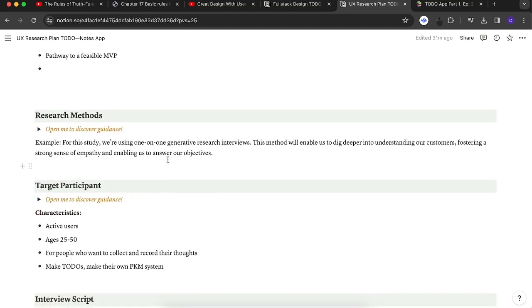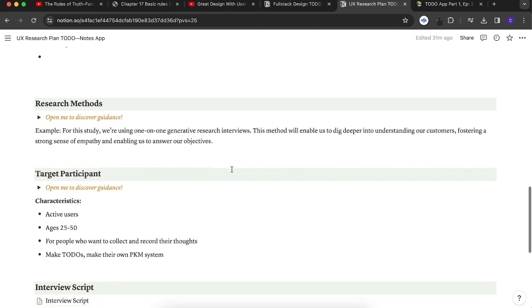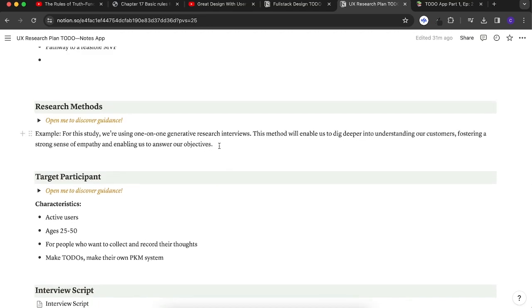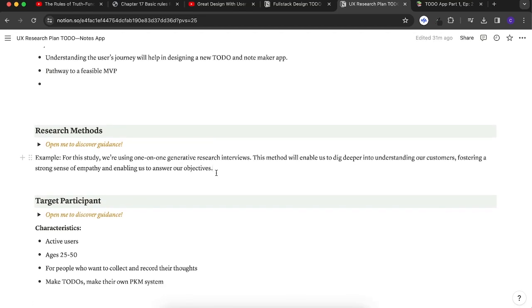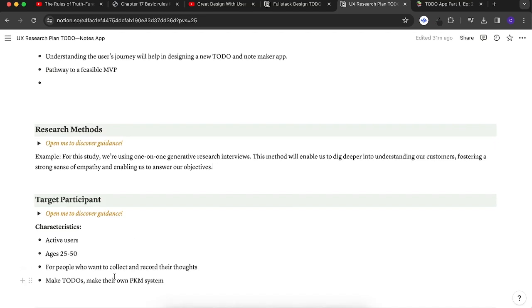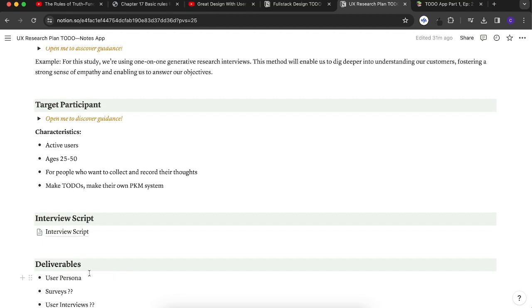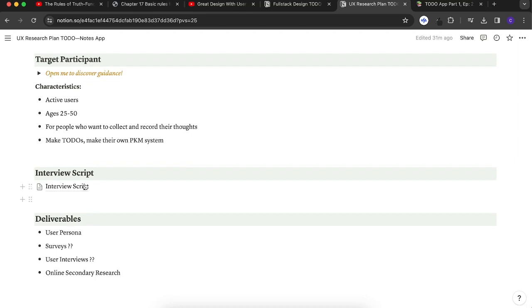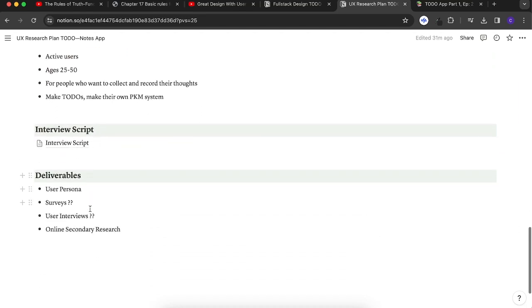The research methods, well, it's going to be a combination of online secondary research and perhaps, depending on how this goes, maybe all I'll need to do is online research. But it would be nice to get some primary research. So maybe I might be doing some surveys, and I got an interview script here. It came with a template, and possibly doing 1 or 2 user interviews.